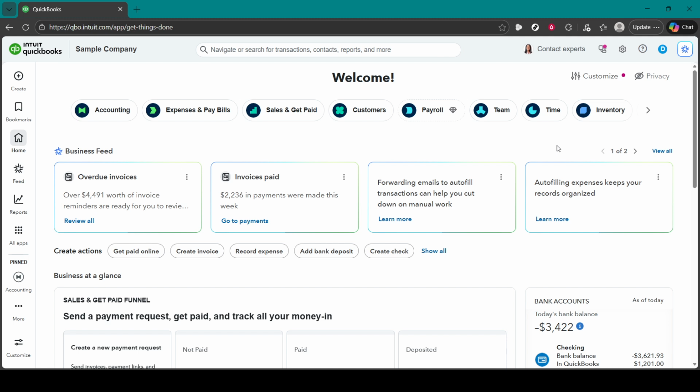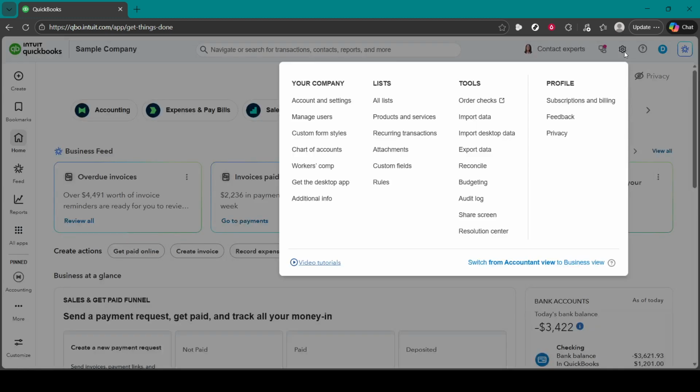Start by going to QuickBooks Online and opening your company's dashboard. Once you're in, look toward the upper right corner of the screen for the small gear icon. This is the settings icon, and it's where QuickBooks keeps account-level options. Clicking this icon opens a menu with several sections related to your company, tools, and your profile.